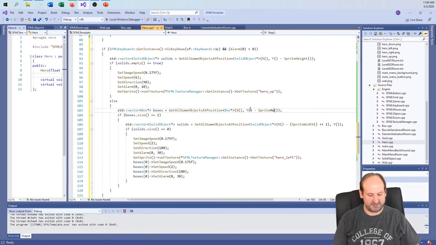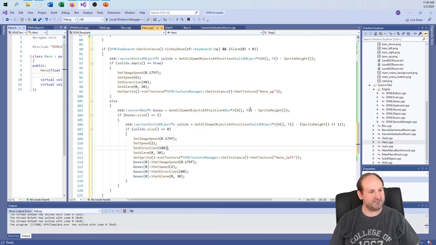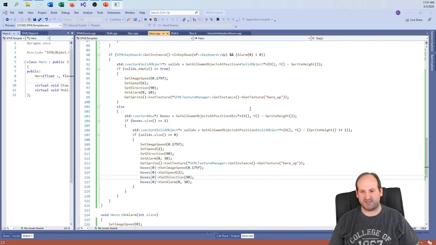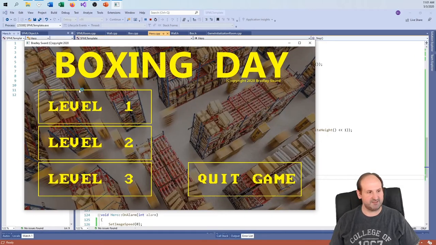Minus sprite height again. If boxes is one, try to go over in my Y direction twice my height. And if so, set the image speed, set the speed, the direction, 90, set the alarm, change this to up. And then for the box, set its direction to 90 as well. So let's see if I can go up here in this case.